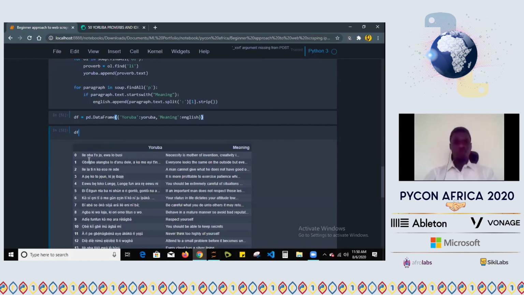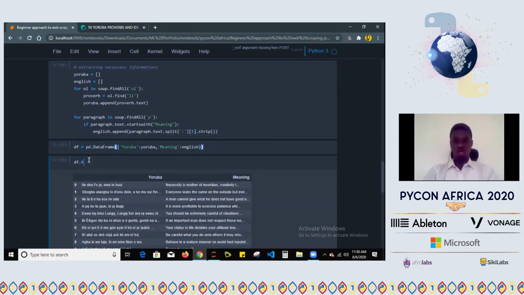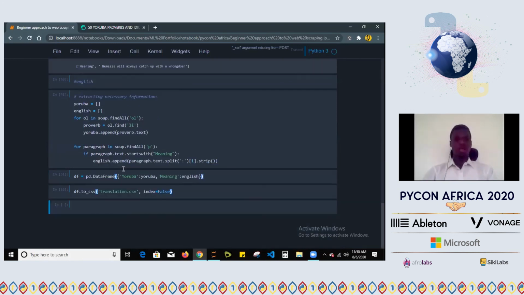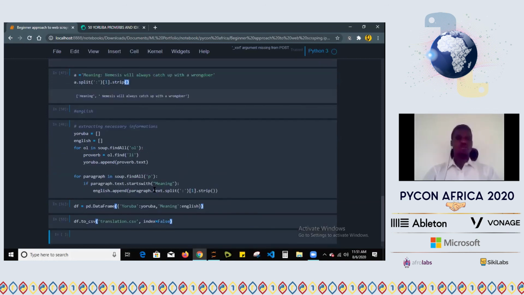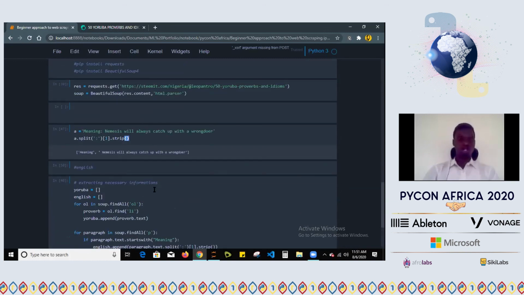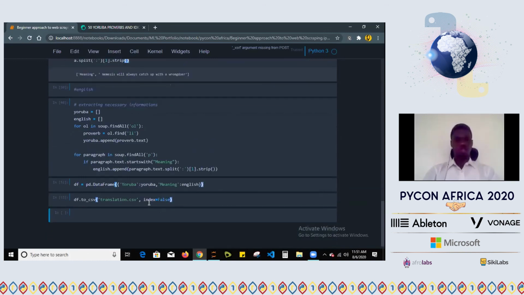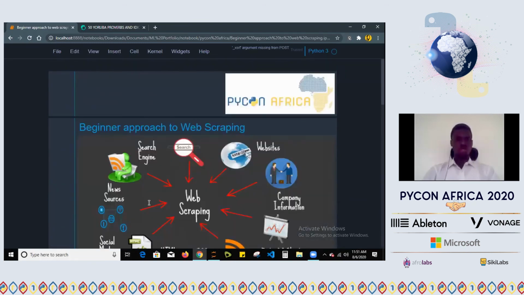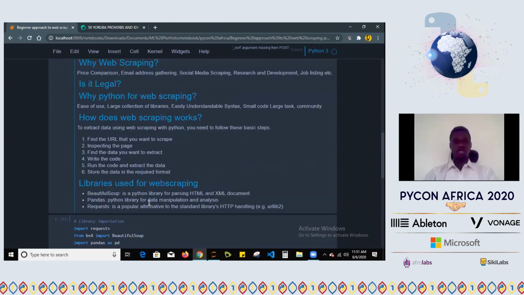Then we can save it with to_csv. Then write the name we want, let me try translation.csv, with index equal to false, and we run it. We're going to save it. Go to our file location. You can get it as a CSV file. We can apply our machine learning models to train it to understand the language and the translation. So that's the last step we did, which is storing the data in a file.